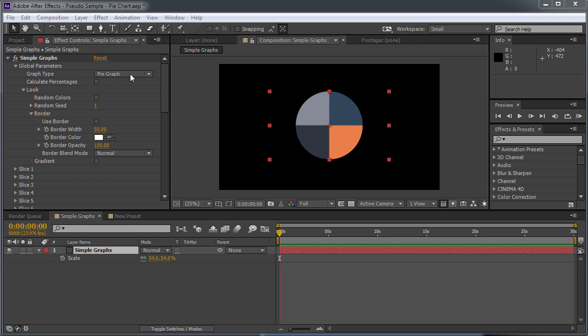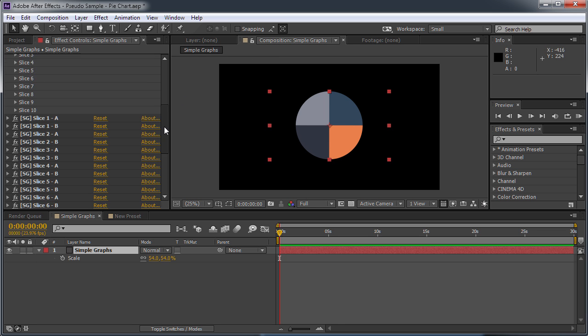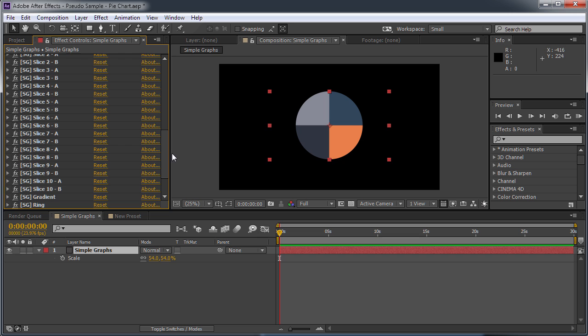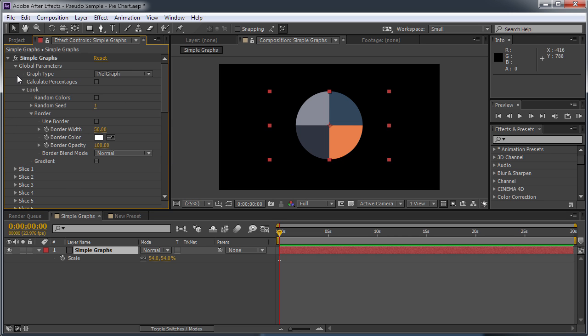Alright, so here we are once again with a finalized preset. The Simple Graphs preset has been applied, and you can see that it's creating this pie chart. And down at the bottom, you can see all of the different effects that are connected through expressions to make our control actually create something. And this is what we're going to be working on in this video.